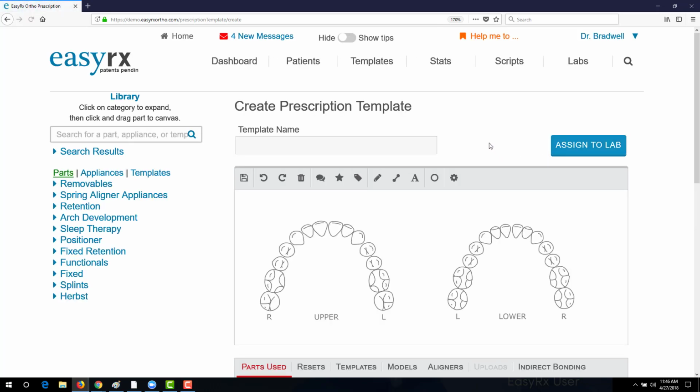Next, you're on the template workspace, where we get to design and name the template we're about to create. The first thing we'll do is go ahead and assign the template a name that'll be easy for you and the staff to choose from. For this example, we will do an upper Hawley retainer with Adams clasps. So we're going to name this template Hawley with Adams - upper.